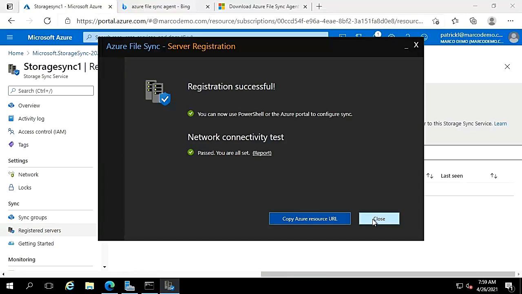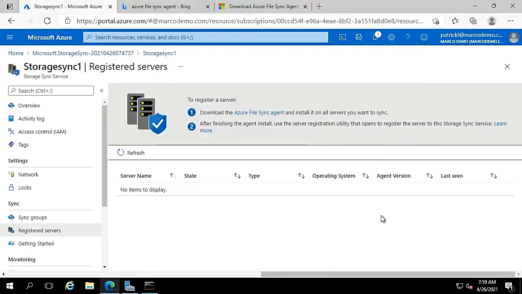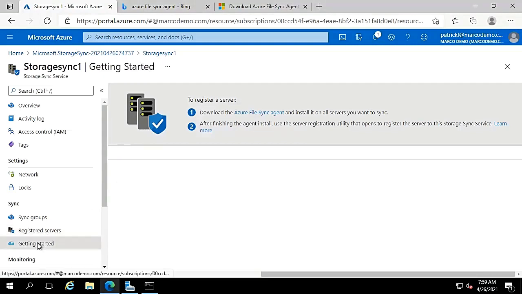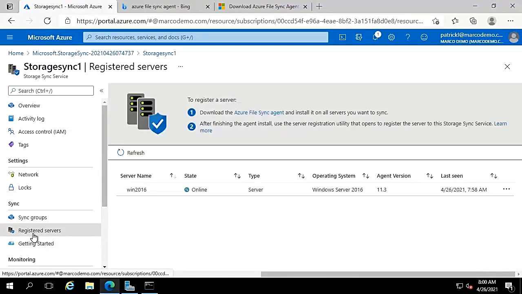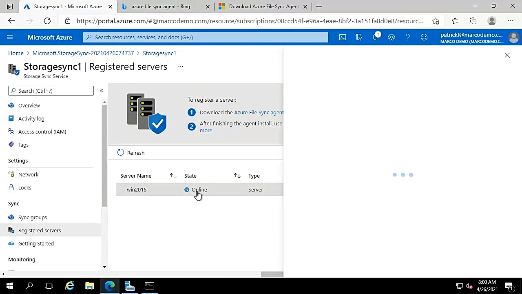All right, and so that is complete. It says you can now use PowerShell or the Azure portal to configure your sync. So I can go in here and hit refresh, and upon doing so, even though everything is taking very long, it should show me my registered server. So there's a server. It lists the operating system, when it was last seen, shows it as being online, and then of course you can select that server.